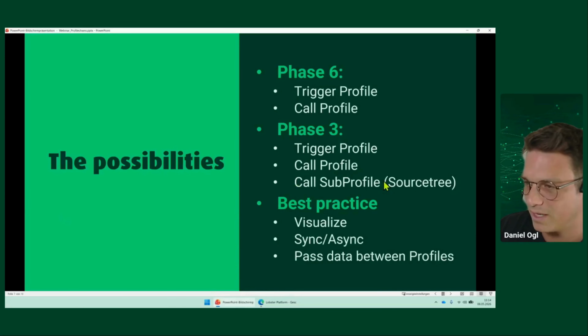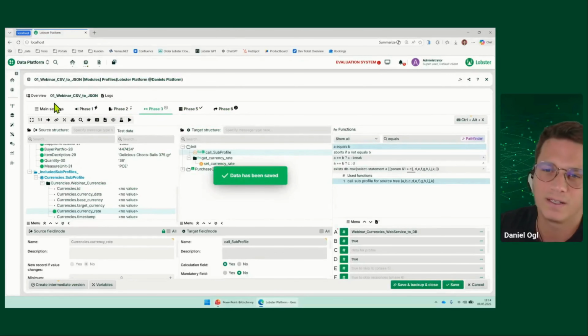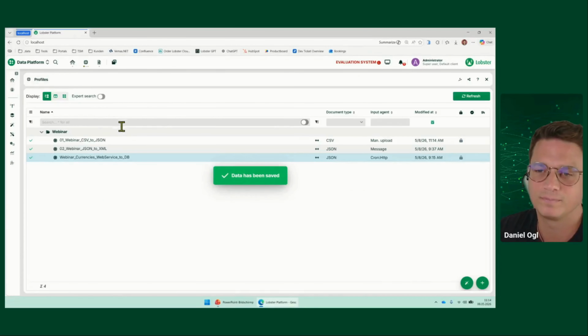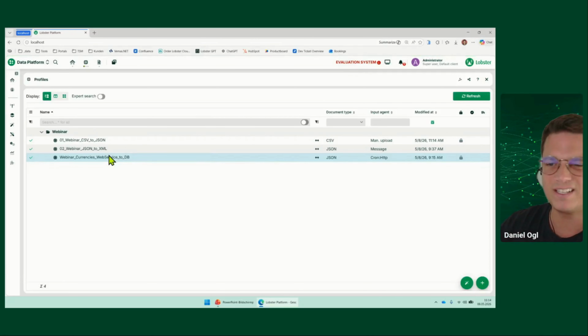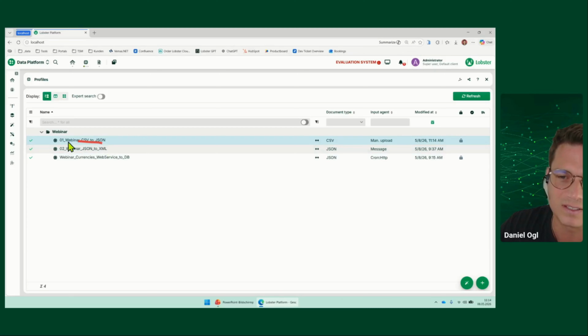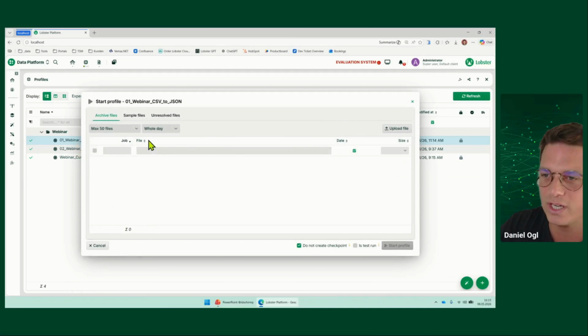All right, then next part, best practice. Let me save that profile and let me run it. So now I have these three profiles chained up together. I included this profile in the phase 3 of that one, and the second profile will be triggered in phase 6, still in that one. So let me check how this looks like in our log if we run a job.